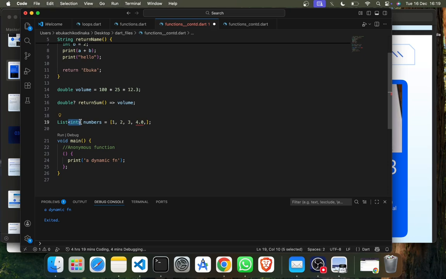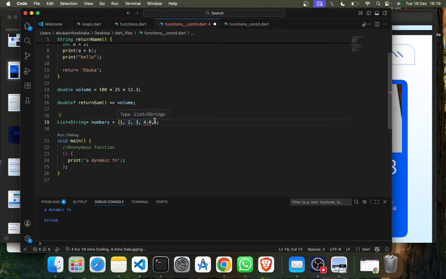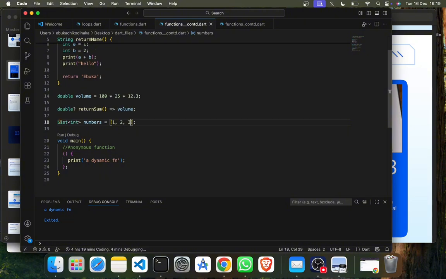Do you understand? If this list were of the type string, all these items are going to throw an error. Only strings will be allowed to stay in this list. But it is of the type int, so only integers are allowed in this list. All right, so that is extra knowledge.